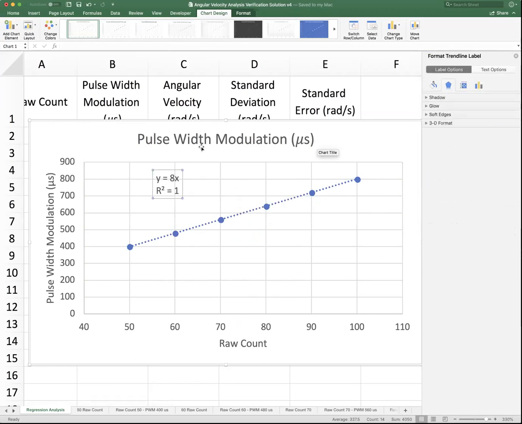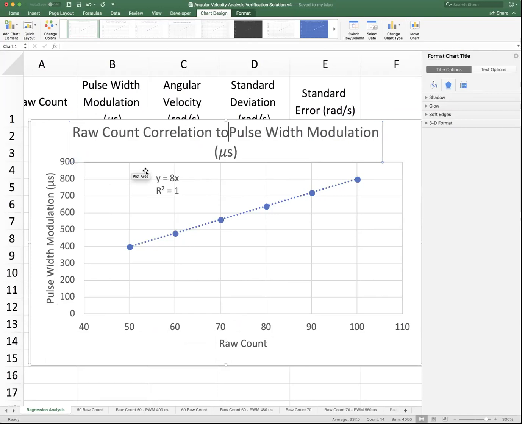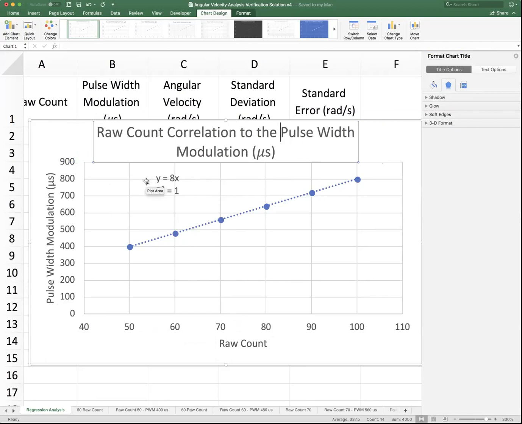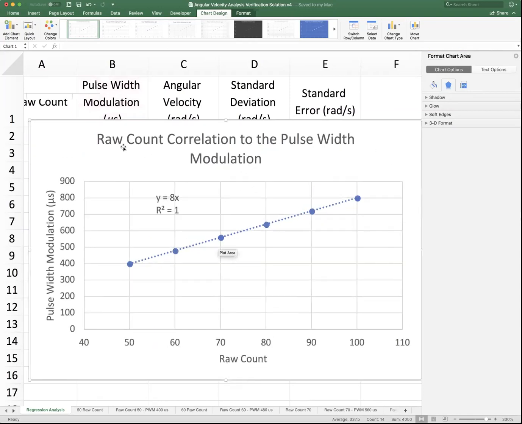All right, and so now I can say raw count. I couldn't speak with intelligence until I knew what each axis was. So raw count is our independent variable. Pulse width modulation is our dependent variable. So this is a raw count correlation to the pulse width modulation. And we don't need microseconds here. Just delete that because I just want a title. And that is pretty much the graph.